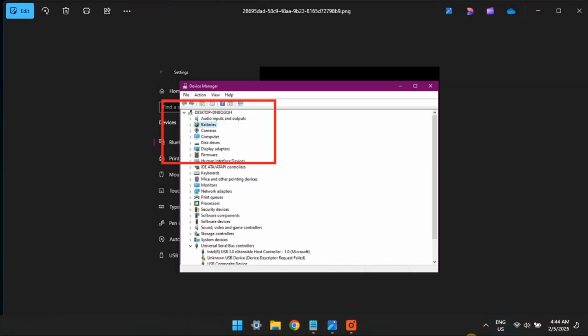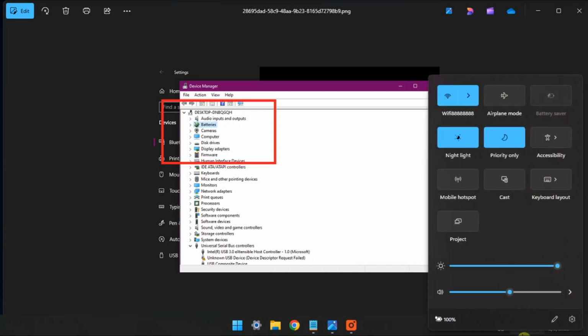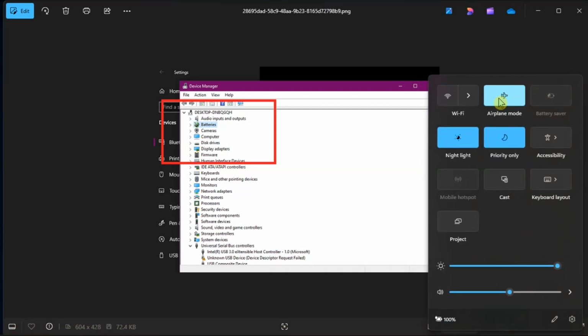Additionally, check for your PC's flight mode. You have to launch your action center, check if flight mode is turned off, and if it's already turned off, enable it for a couple of minutes, then turn it off again.